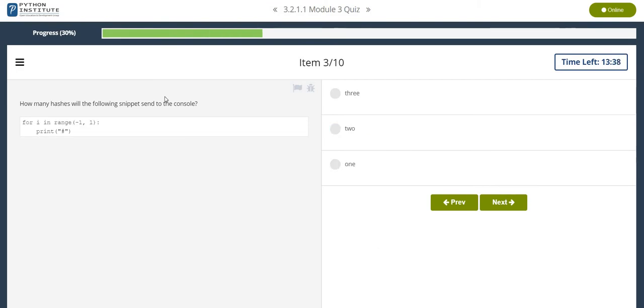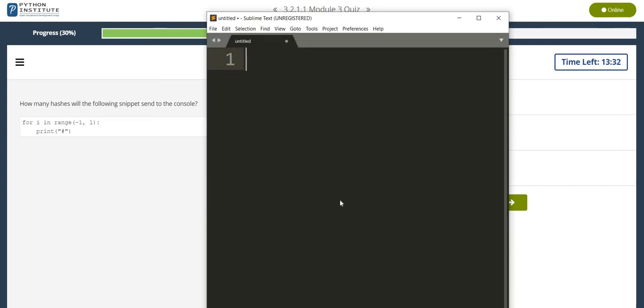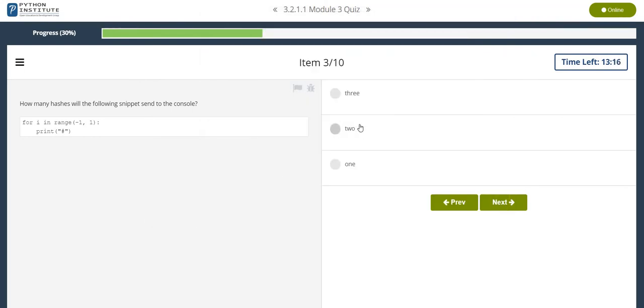How many hashes will the following snippet send to the console? Here they have given the range function. The range function will execute up to n minus 1. It means here 1 minus 1, 0. So for i equal to minus 1 and for i equal to 0, it will print 2 hashes. So the answer is 2.